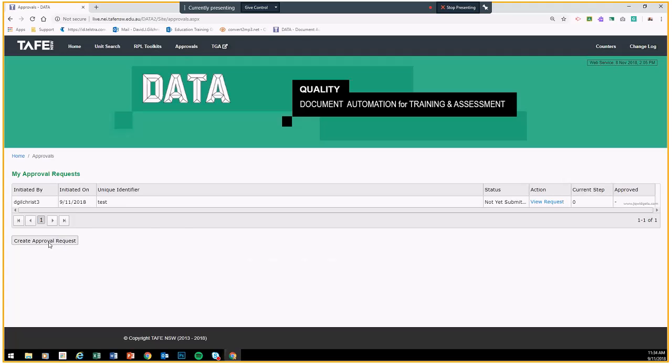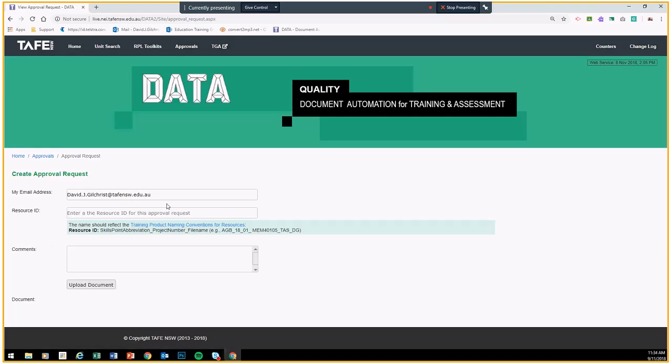So I'm going to create an approval, and I'm going to call this one demo approval, just for the sake of it, but you would name the approval to the appropriate name of the resource ID. So I'm just going to call this MTAS because I'm going to use the MTAS approval system. The comments in this case will be demo, but you would put any appropriate comments that you wanted for this particular resource ID.